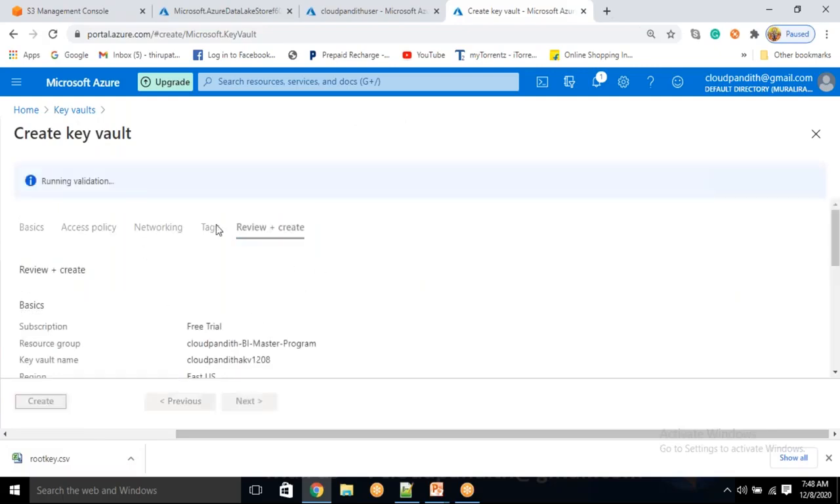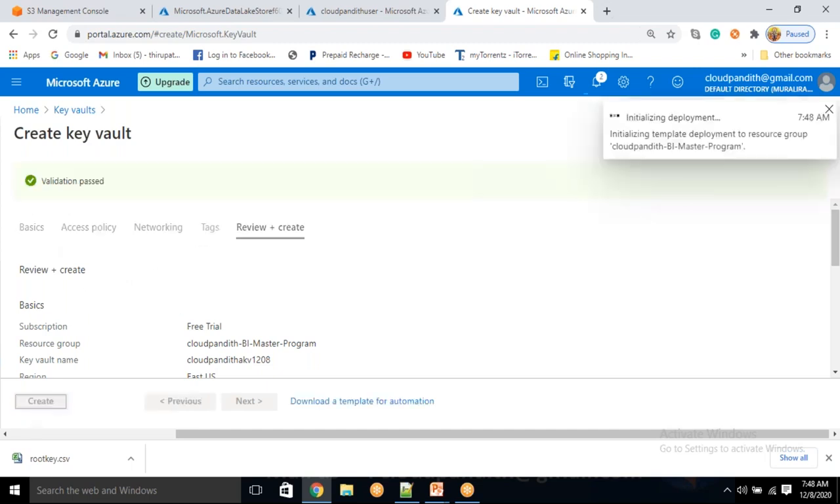So as of today, we are seeing granting permissions when we are creating the Key Vault itself, right? After creating the Key Vault, how you can grant the permissions, that we will see today. Okay. Now come here, open portal.azure.com. Let's create Azure Data Factory.